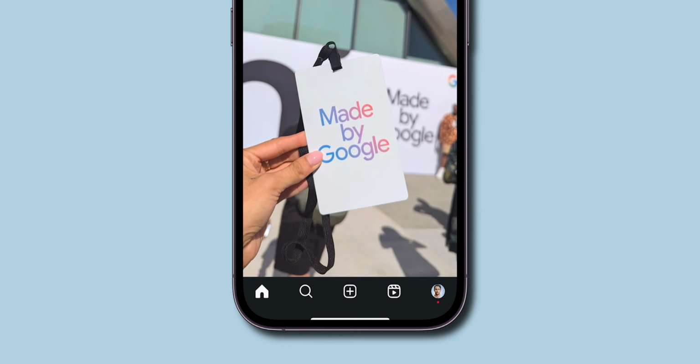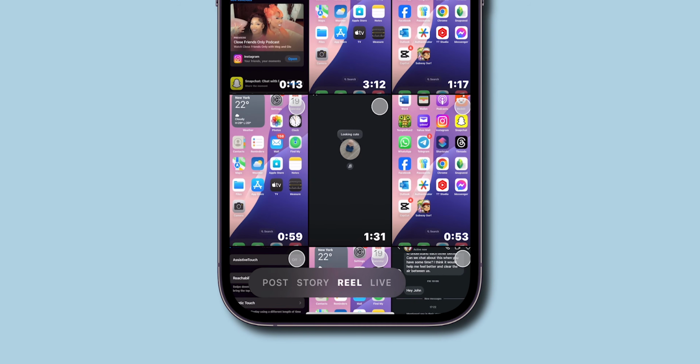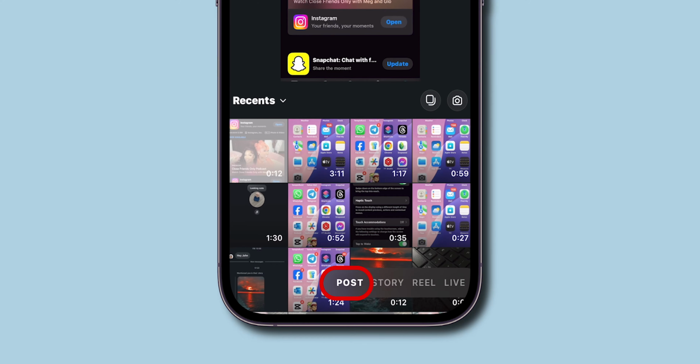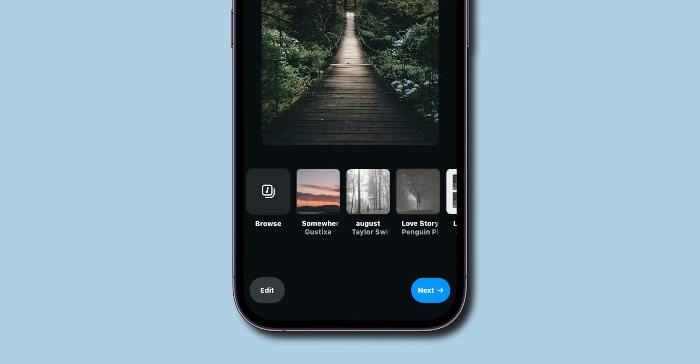At the bottom center of the screen, tap on the plus icon to create a new post. Again, at the bottom of the screen, swipe right and select the Post option. Choose the photo or video you want to share from your gallery. Tap Next when you're satisfied with the edits.